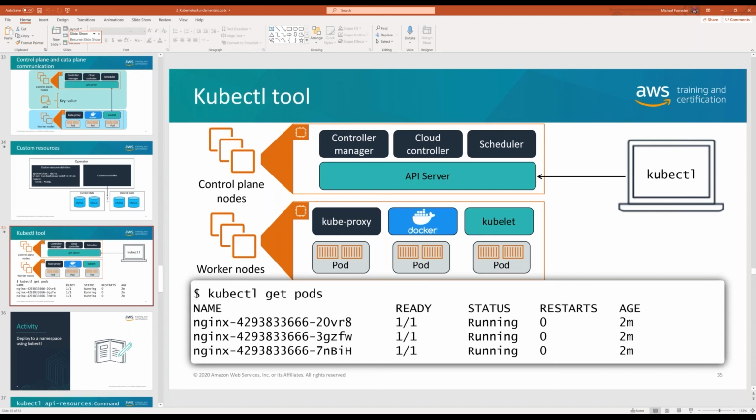So let's see, another question that came in is, what's the relationship between Kubernetes and Helm? Well, it's interesting because Helm is actually considered a package manager for Kubernetes.